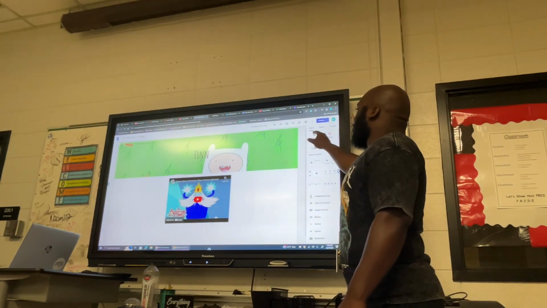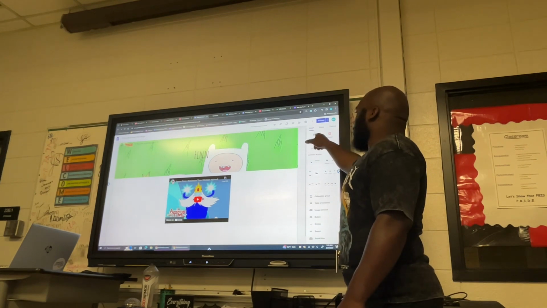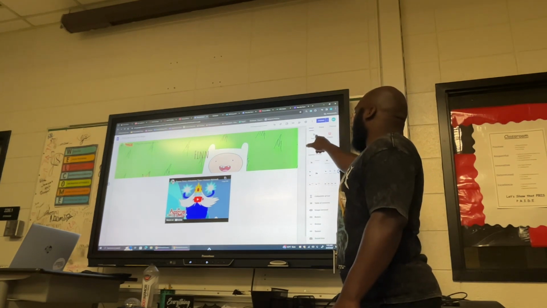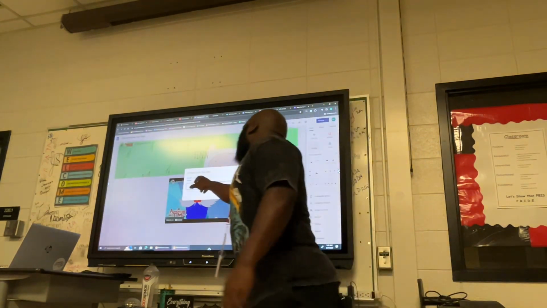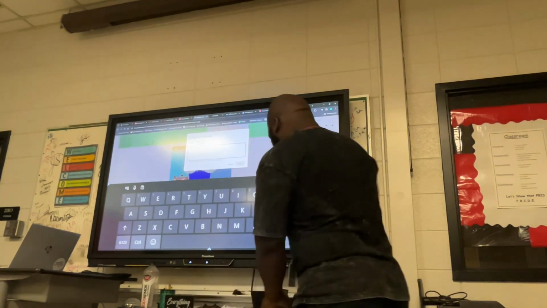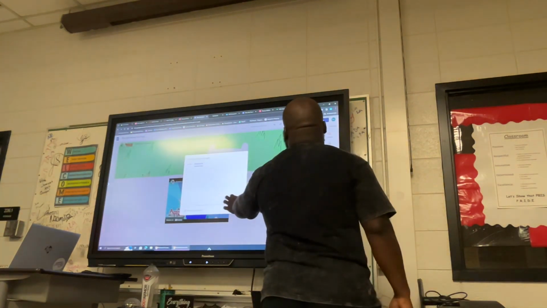Once I copy the code from the website, I'm gonna go back to my insert, and you should see embed right up on the text box. I'm gonna click that. All right, click embed code, and then I'm gonna paste the stuff I just copied, and then I'm gonna hit next.